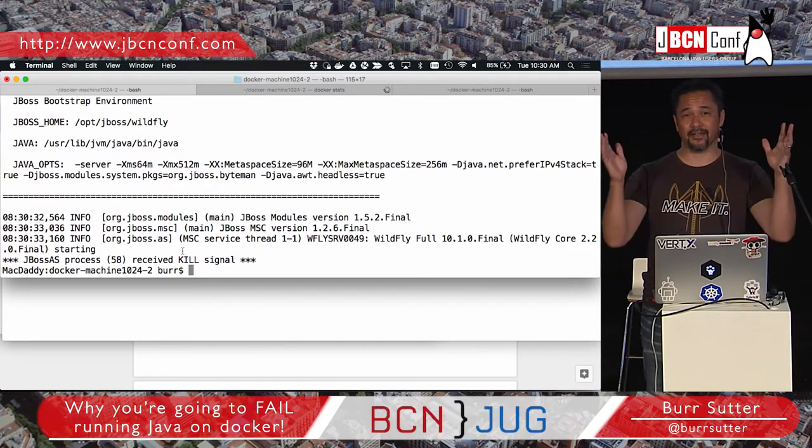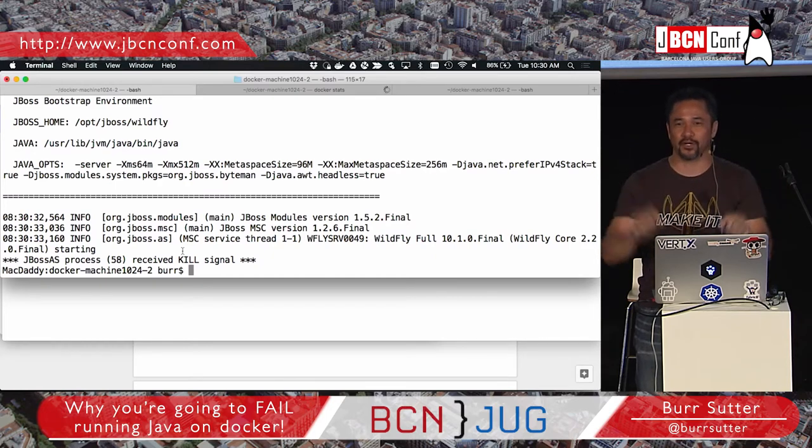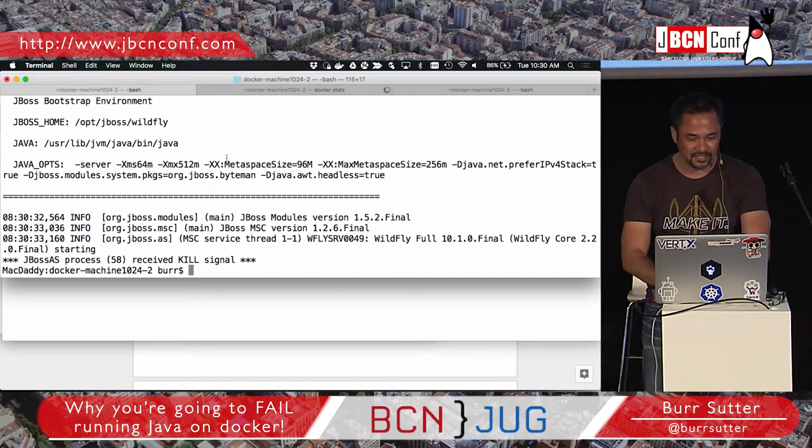So you just died, and you may not know why. I know one person who actually just tried different numbers until it worked. The problem is it won't work in production that way, because it's looking at the total heap size. You can kind of see it right here, right?